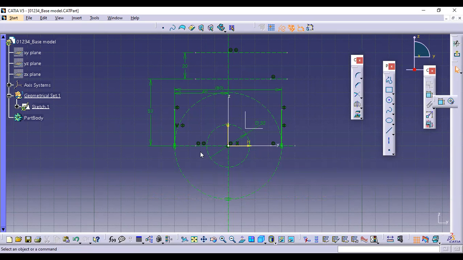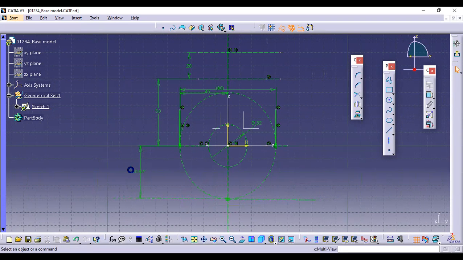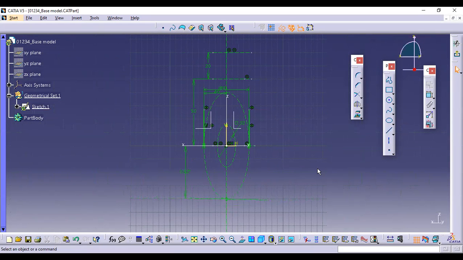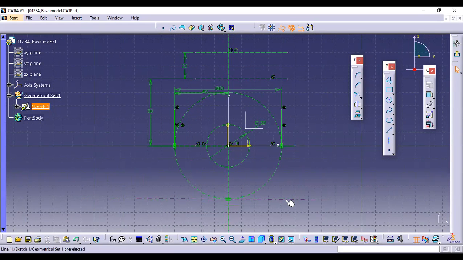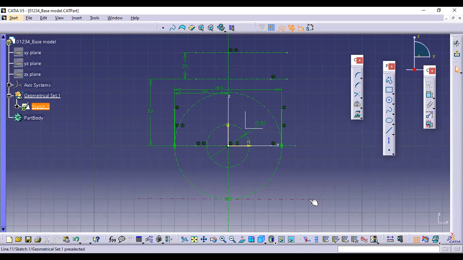Okay, let us constrain it from here to here. Why is that at an angle? It should not be at an angle. This must be in this constraint.